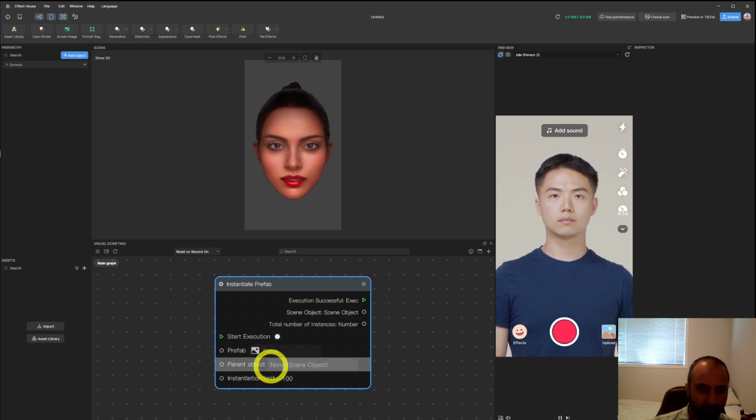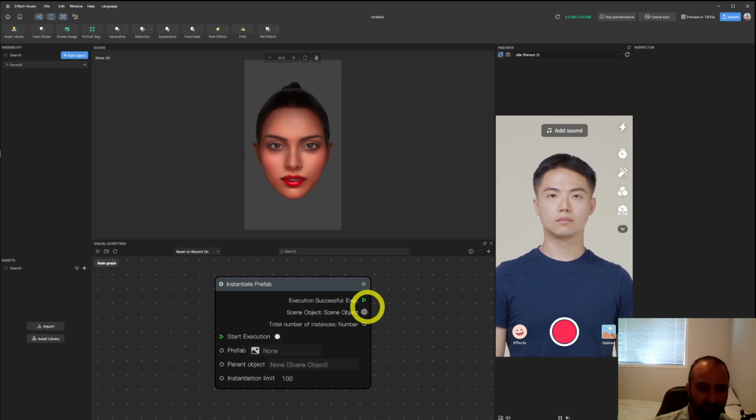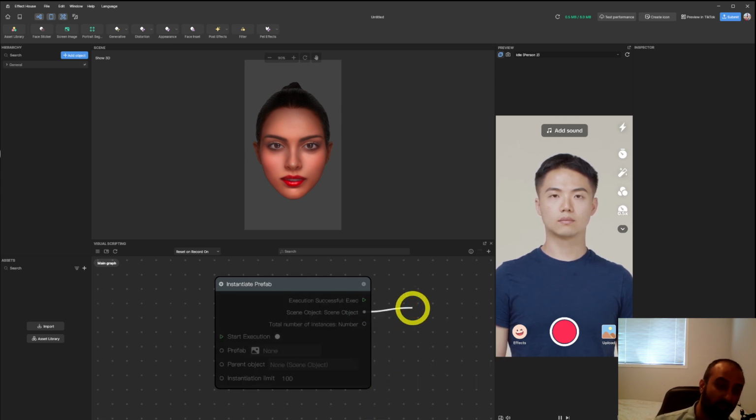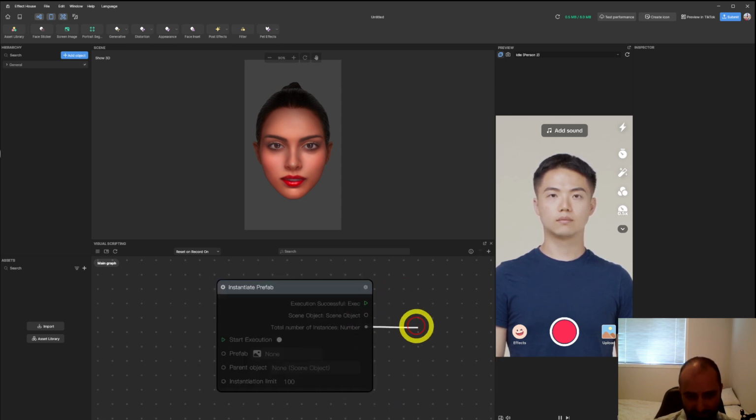The parent object, so some object in the scene, will automatically become the parent of our prefab. And after the execution is successful, we can proceed to do whatever we'd like, such as reference the object we just spawned. So this scene object output here will refer to the object that we just created in our scene. And then the total number of spawned objects just gives you a count of how many you've spawned so far.